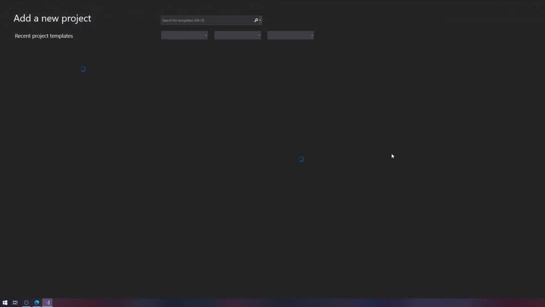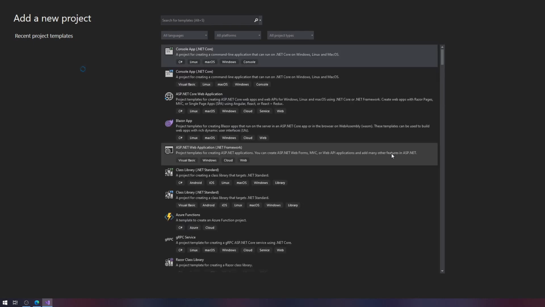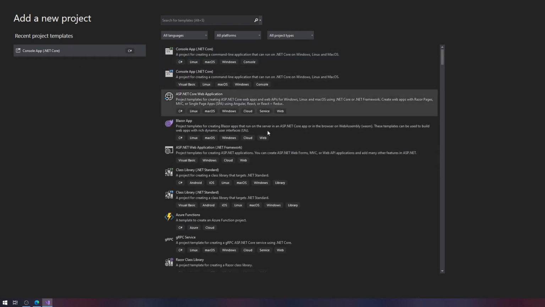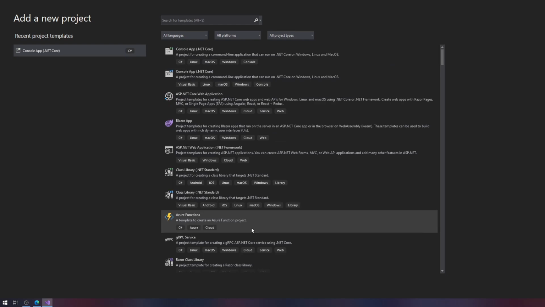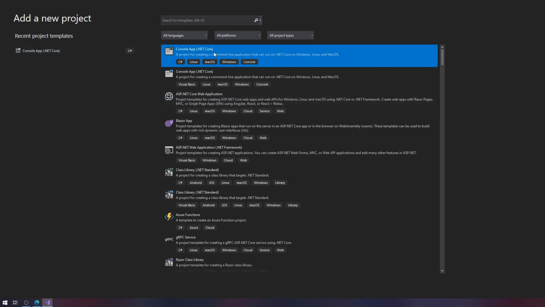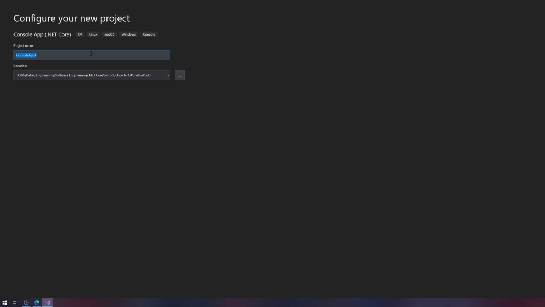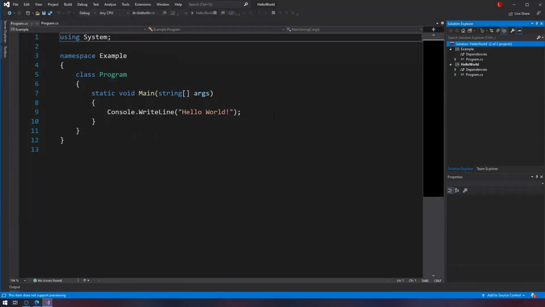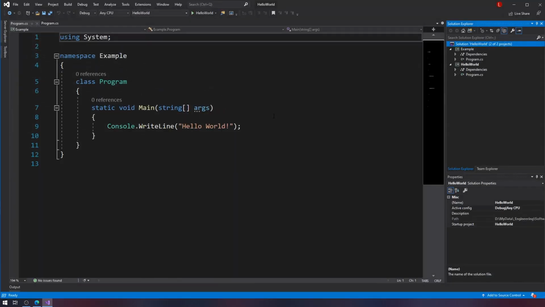This window is going to show up. And that's where I'm going to be able to select what kind of project I want to add to my solution. Is it a console app? Is it a web application? For the purpose of this course, we're doing C# and a console application. It doesn't really matter, this is just an example. So I'm just going to double click that, and I'm going to name it example. So I have my new project here.